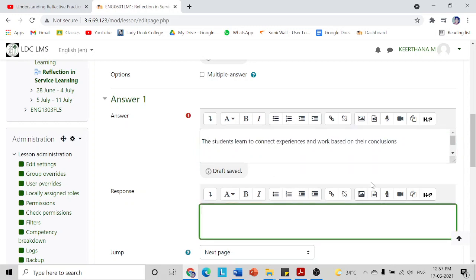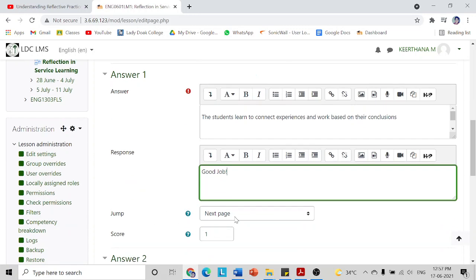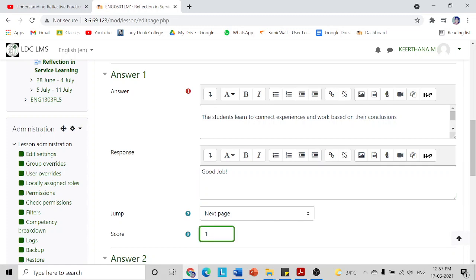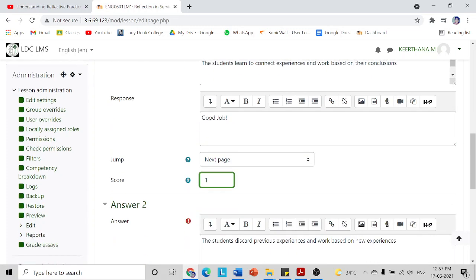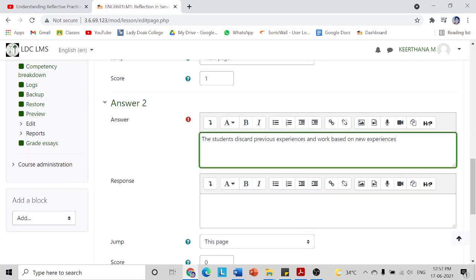So I'm just going to say if they choose answer one, my response will be good job. And jump to next page, meaning if there is yet another content, they can move there and the score will be 1, meaning this is the right answer. So the students discard previous experience and work based on new experience. This is the wrong answer.